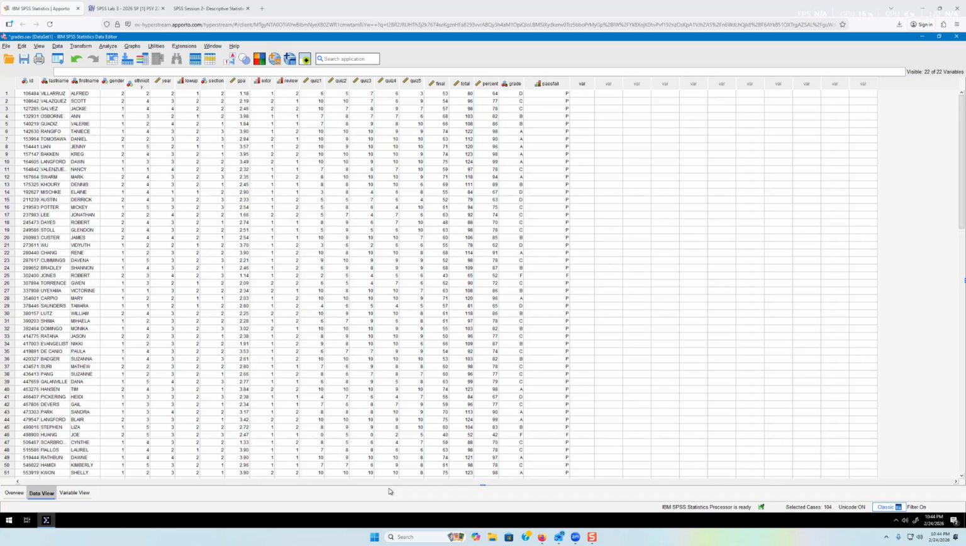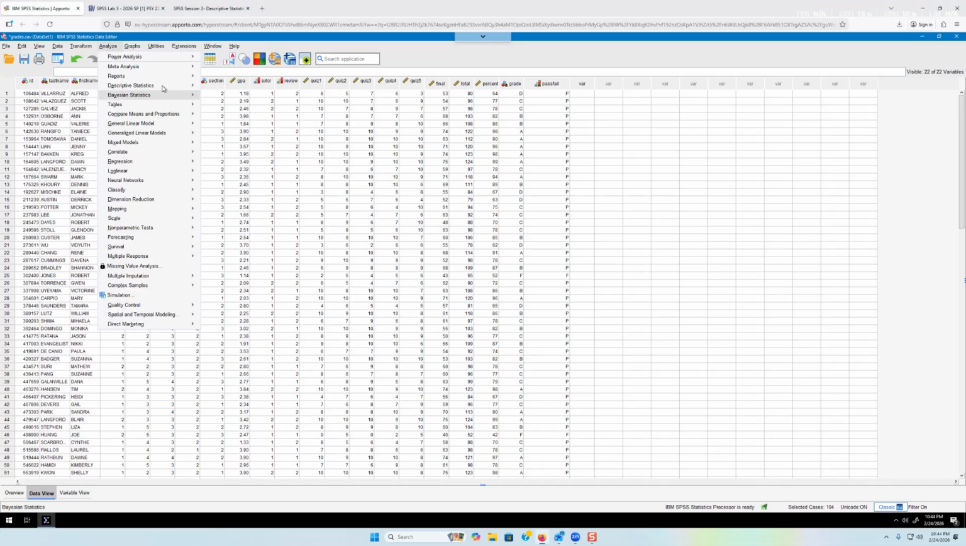So first thing I'm going to do is show you how to get z-scores. And we're going to look at the z-score for GPA, which is a variable in our data set. We're going to do analyze, descriptive, descriptive. You have to do analyze, descriptive, descriptive to get z-scores. You will not get z-scores in any other menu option.